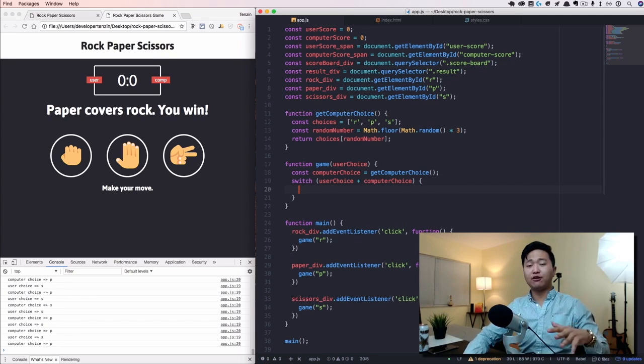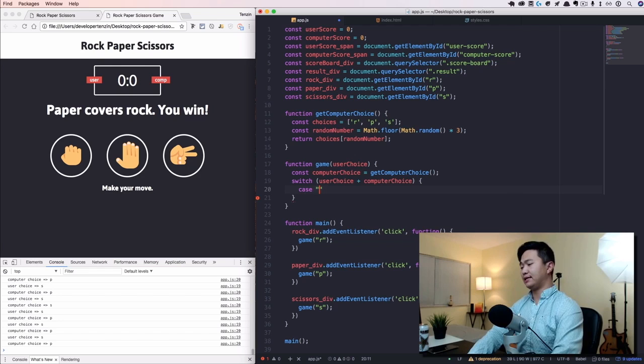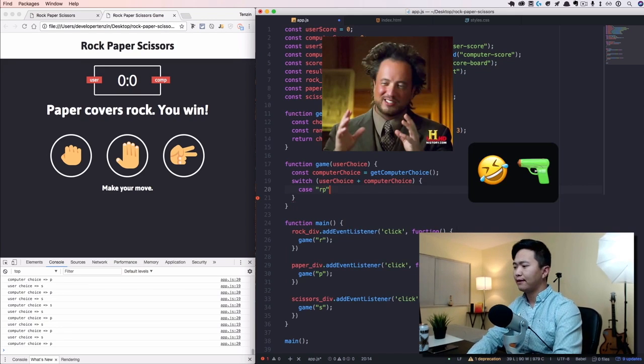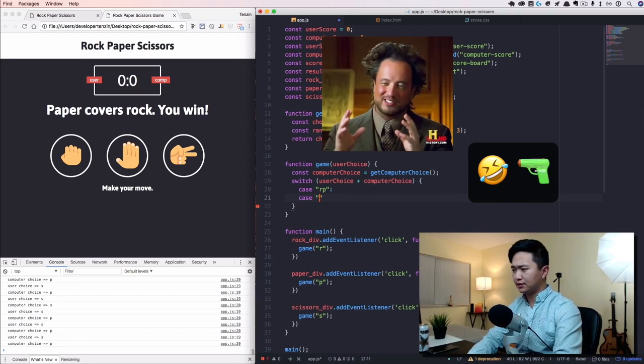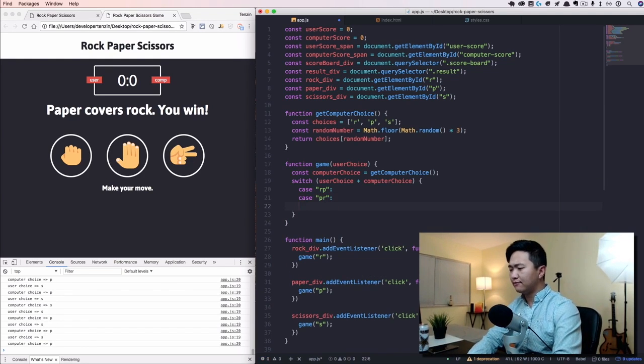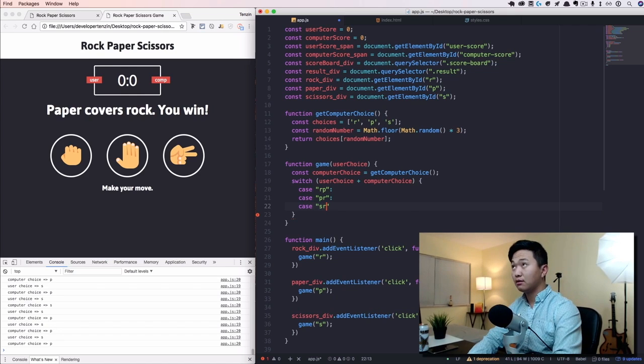So let's first take care of all the situations when the user wins, okay? So the user will win if the user choice is R and rock, and the computer choice is paper. And if the user choice is paper and the computer choice is rock, and if the user choice is scissors and the computer choice is paper. Yeah, RPPRSP.